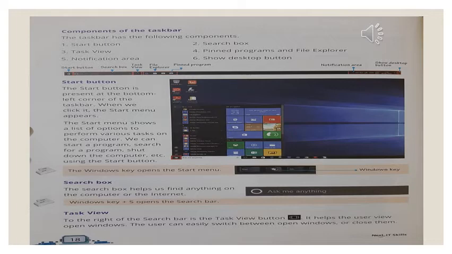Next is search box. The search box helps us find anything on the computer or the internet. Windows key plus capital S opens the search bar. Now the next one is task view. To the right of the search bar is the task view button. As you can see in the picture, it helps the user view open windows. The user can easily switch between open windows or close them using the task view.